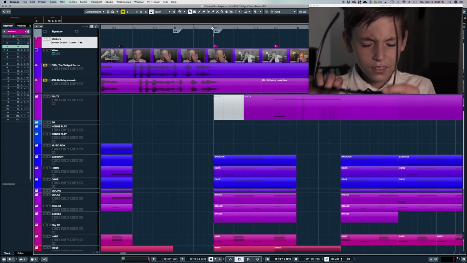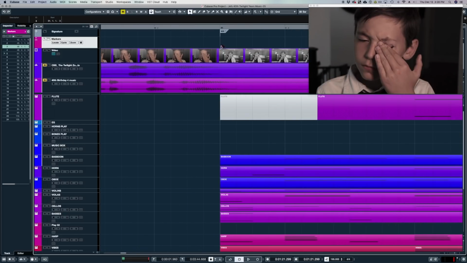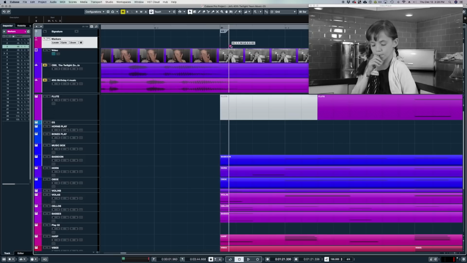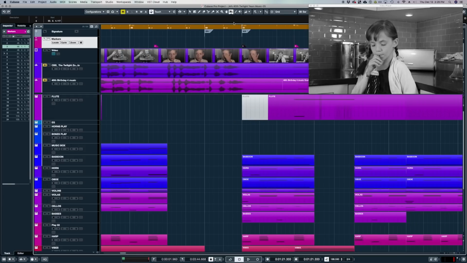You might want to zoom in a little bit more as you're doing this. And then here's another point where I dropped a marker because there's another scene change right there. Okay, so now I can take my time warp tool and just drag this over to that marker, and my music gets stretched out accordingly, and everything just lines up perfectly.